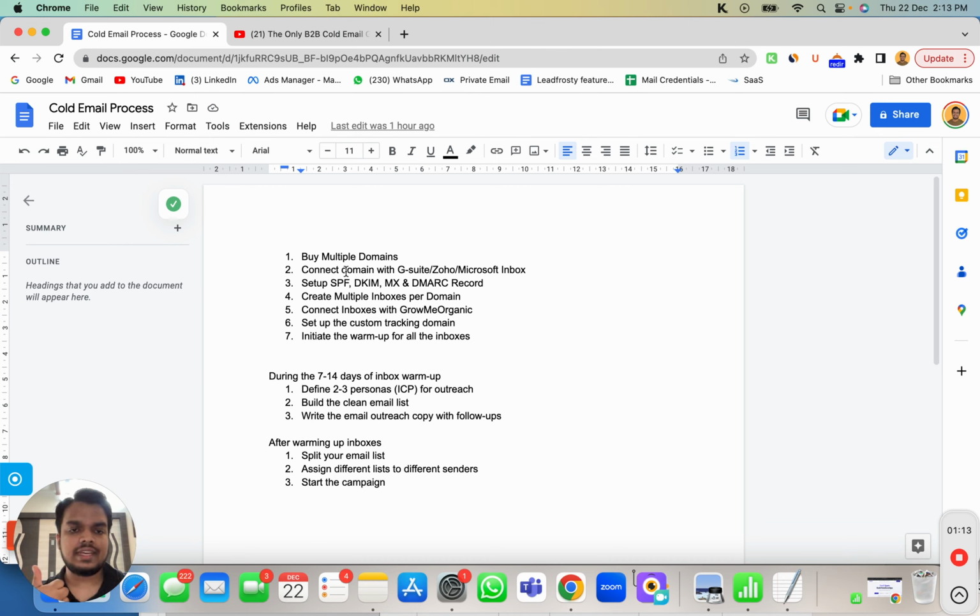Next is connecting the domain with G Suite, Zoho Inbox, or Microsoft Inbox. You can choose from any of these inboxes. So I will show you how you exactly connect the domain that you have purchased with G Suite, Zoho, or a Microsoft Inbox. And the reason why we want to do it is because we want to create our email inboxes through which we'll be sending our emails.